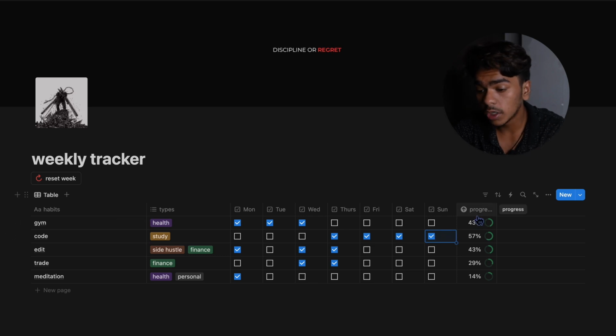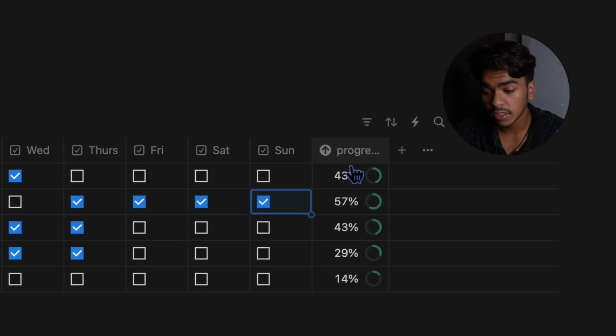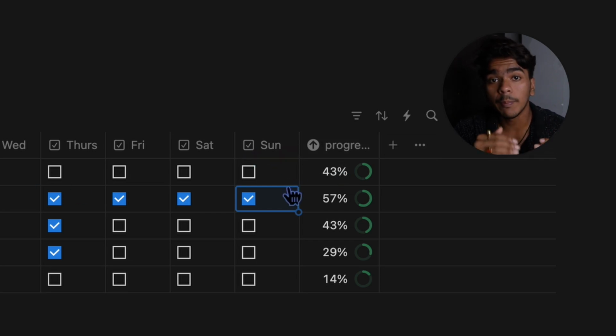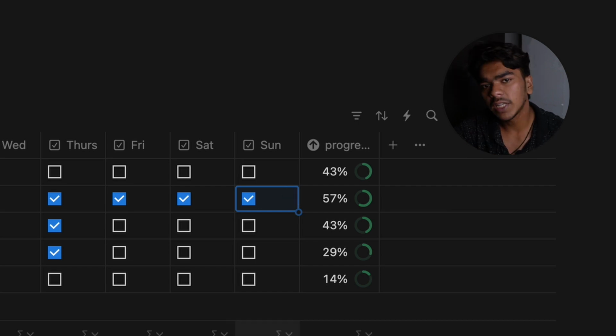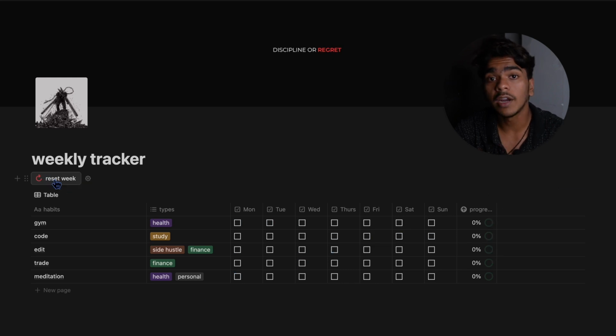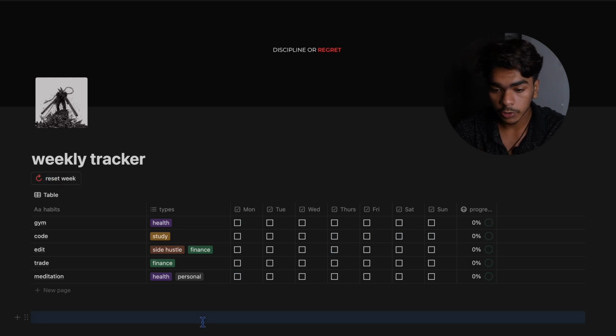And the next column is for checking the progress, like how much you have progressed actually. So at the end of the week, you can just check what your progress is on each and every habit you are trying to build, or the habits you already have and are managing. And after the end of the week, you can just reset the week with a single button so that you start fresh in the next week. So that's it. This is the overview of the habit tracker we are building today. So let's start building the habit tracker now.